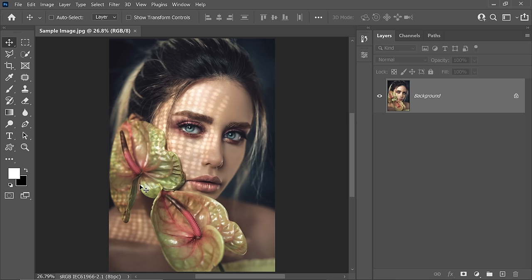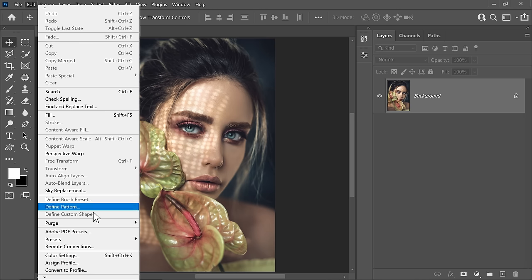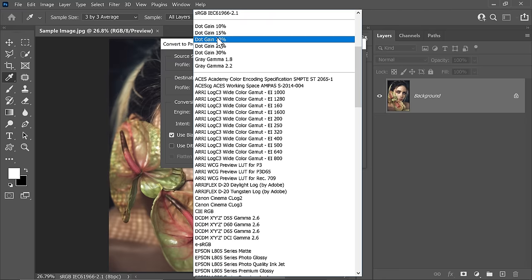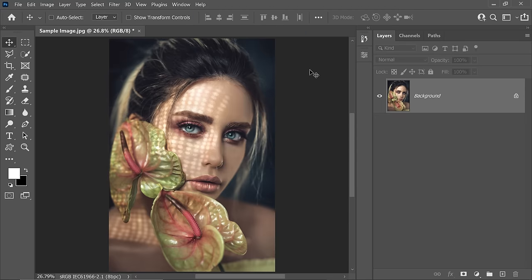Now, if it's not already sRGB, convert it to sRGB by going to Edit and then Convert to Profile. It should be right here. If it's something else at the top, make sure at the bottom you choose sRGB and simply convert it. I don't need to do it because it's already sRGB.